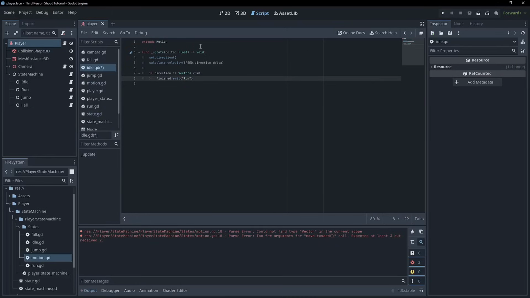And that's literally it for the idle state. It's just going to be updating the direction and calculating the velocity. This is for deceleration. So when you come back into this state after you've moved, and if input starts, then we're going to go to run, right?